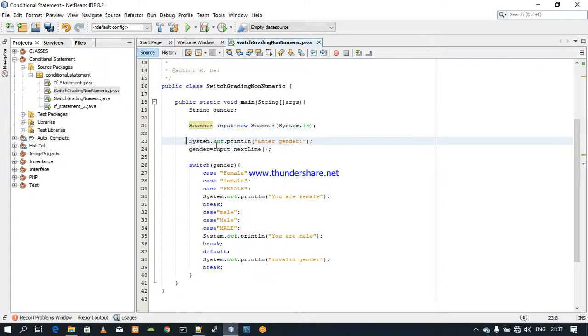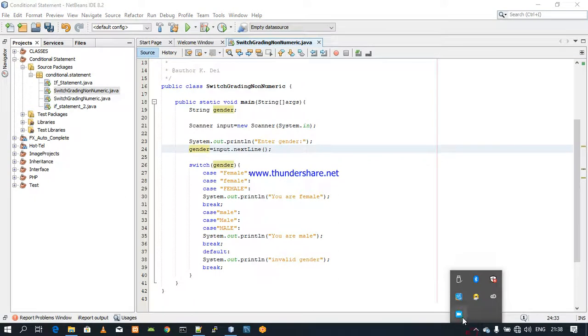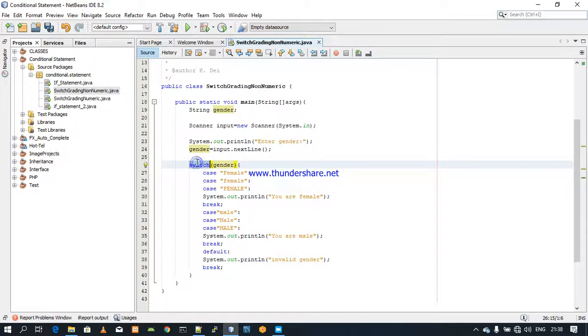We print to the user, System.out.println, enter gender. Then we assign gender to be equal to the user input. Then, dealing with switch now, we call the keyword switch itself. What the switch does is it takes one argument or parameter, which will be the value or variable whose possible data we want to be specific about.